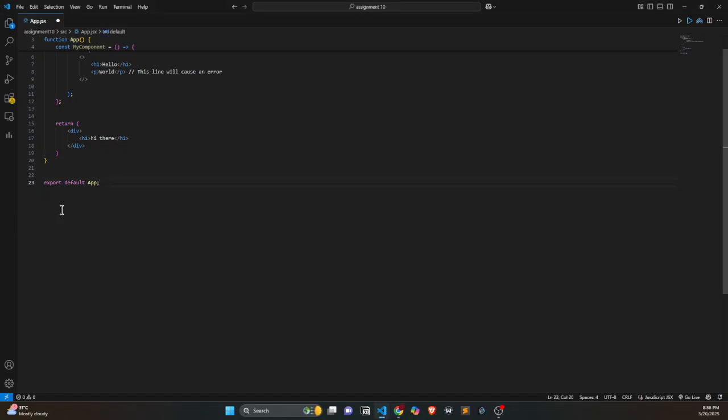What is the Context API? Context API is a powerful feature in React that enables you to manage state across an application more effectively. You get it, right? It allows you to manage the state. You have seen the diagram, right?